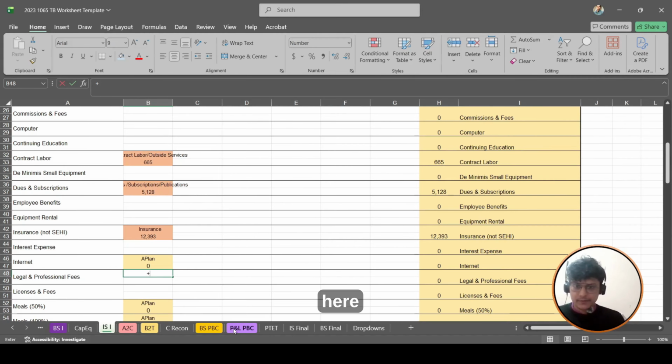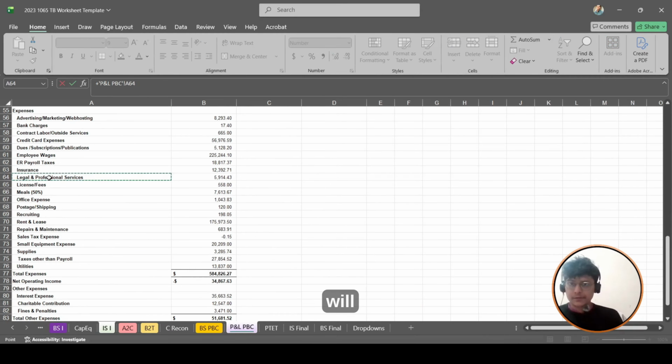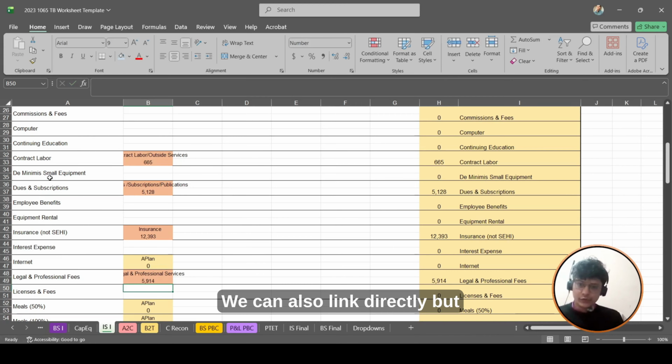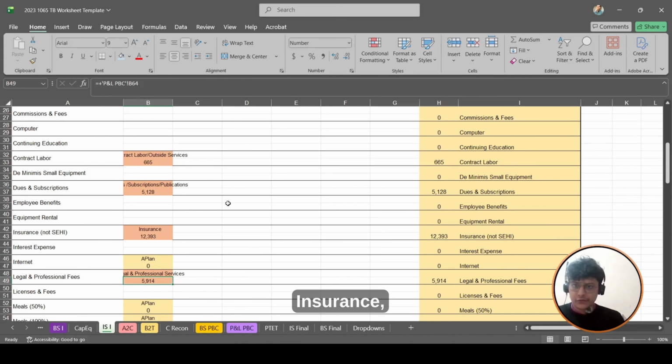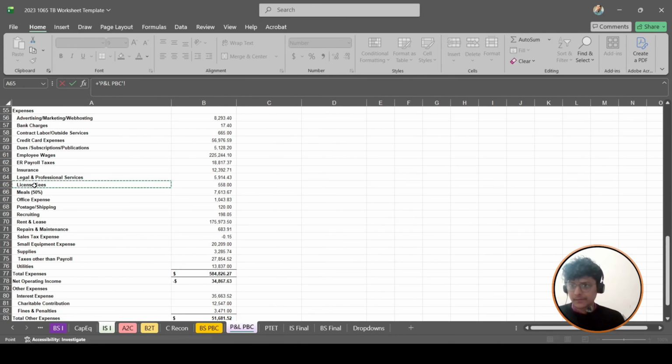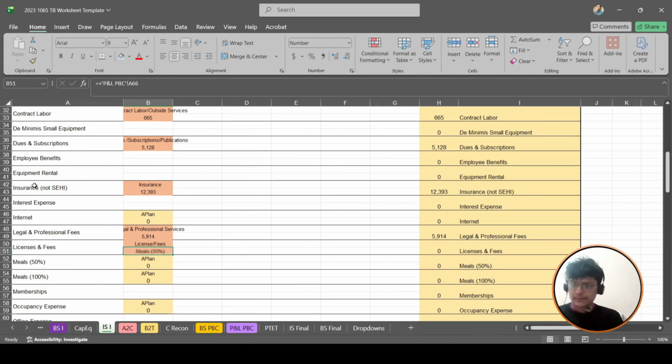Legal and professional expenses here. B64. We can also link directly, but just because of the age, we are just changing the sale number. Insurance, legal, and the licensing fees here, plus license. Okay, so B65.